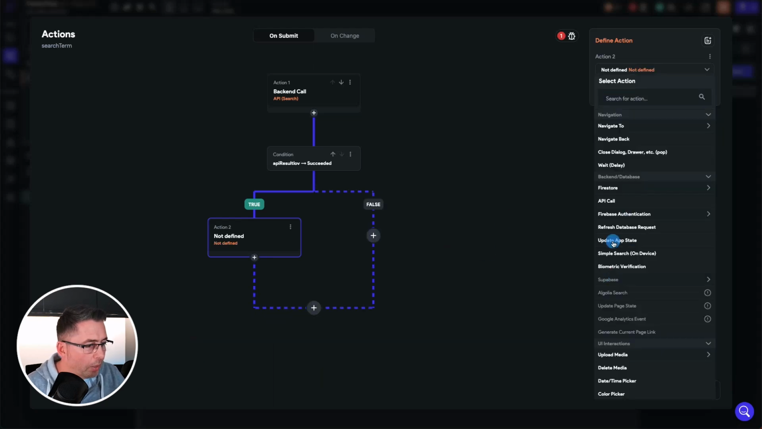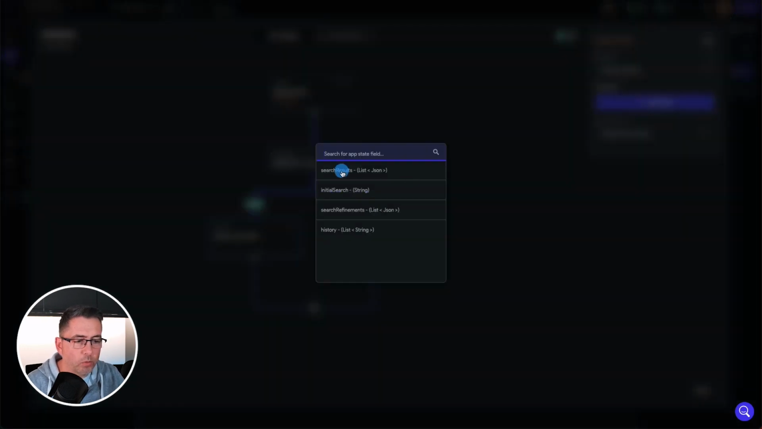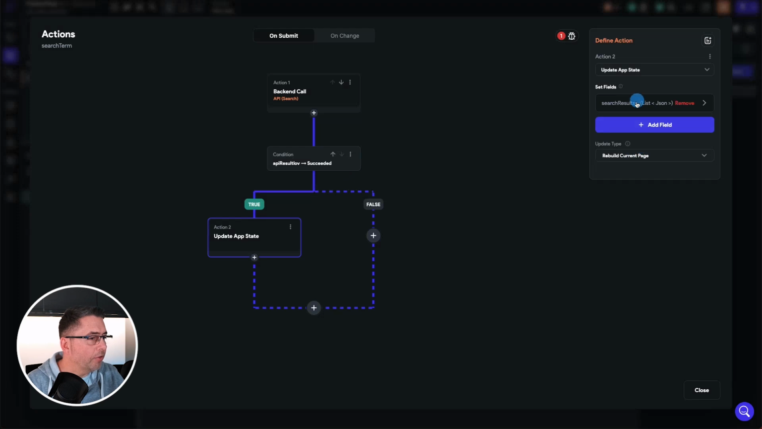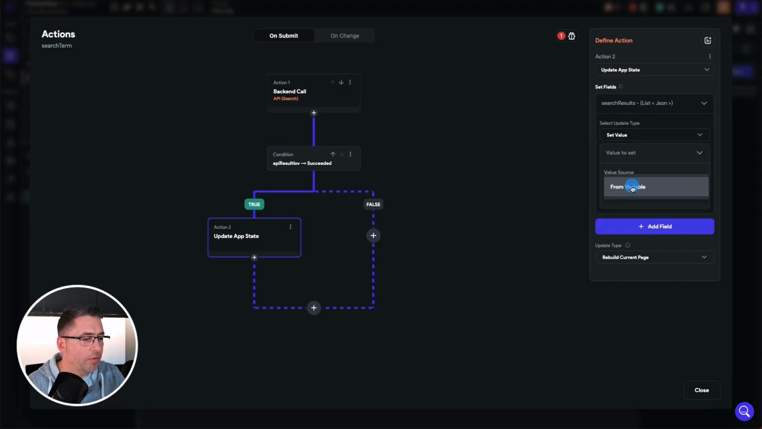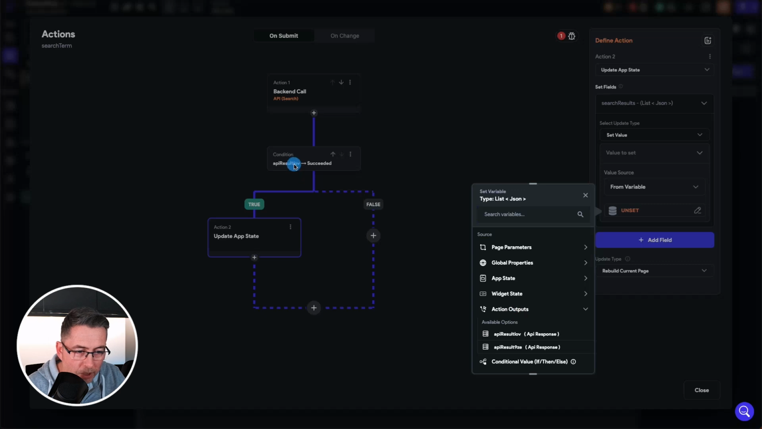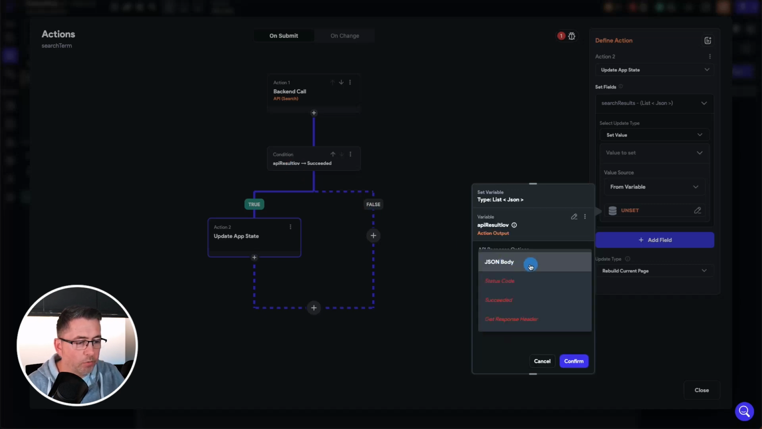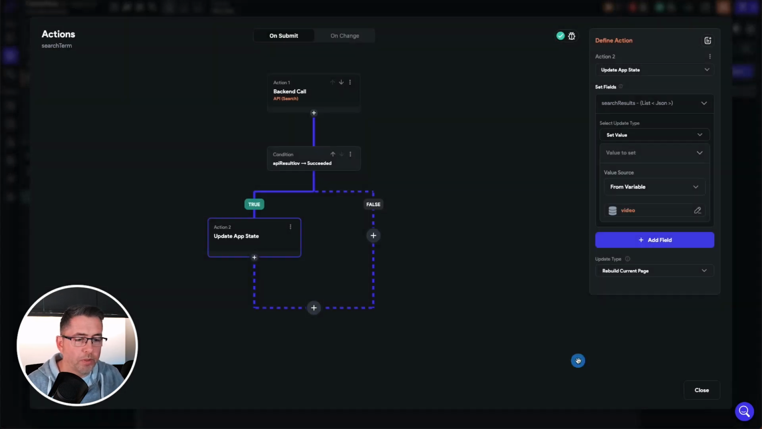We're going to want to update the app state, and we're going to want to choose add field, and we're going to want to set the search results. Choose search results. We're going to choose the update type as set value, and then the value source will be from the variable, which of course is going to be our action outputs. As you know, here is the LOV that we need here, so just choose that there, LOV, and then choose the API response as the JSON body. Of course, we're going to choose JSON path, and then inside the JSON path name, we're going to want to choose video, so just choose video and hit confirm. That's all that we need to do.